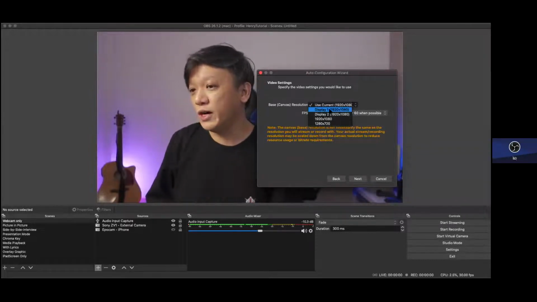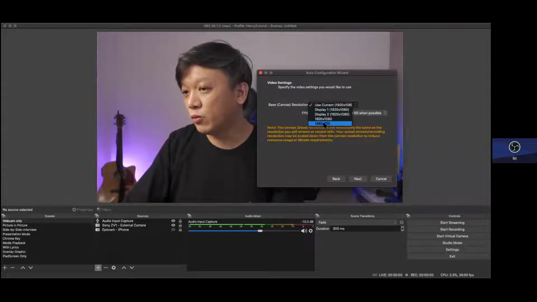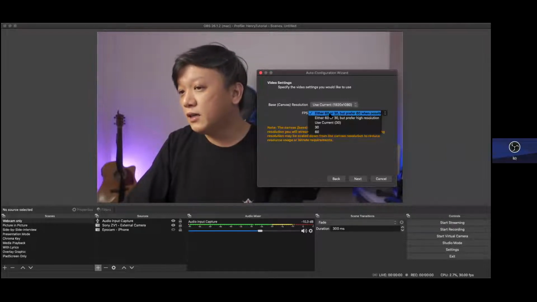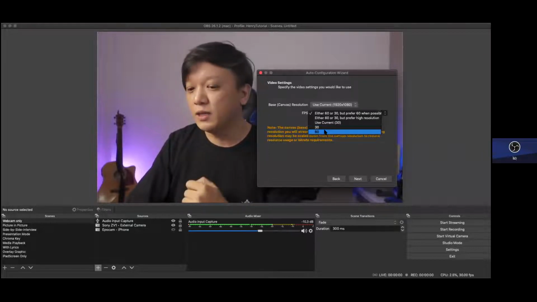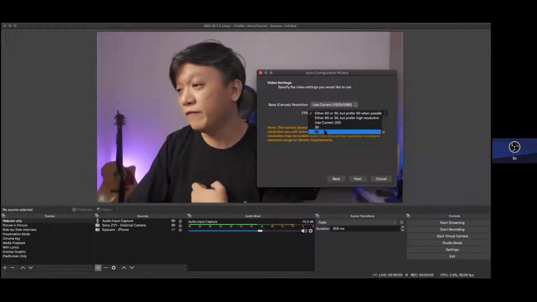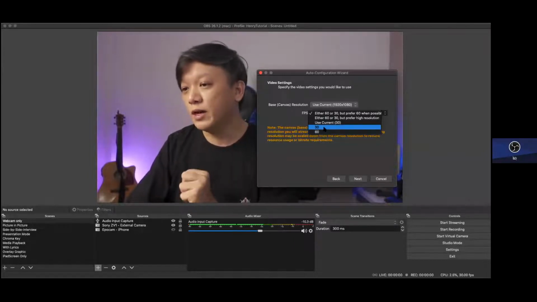Full HD is good enough. If you want to optimize, you just choose the 1280. And then the FPS, you can just put 30, that's good enough. Don't need to be 60, unless you are live stream gaming, then maybe 60 has a better result, but 30 is good enough.